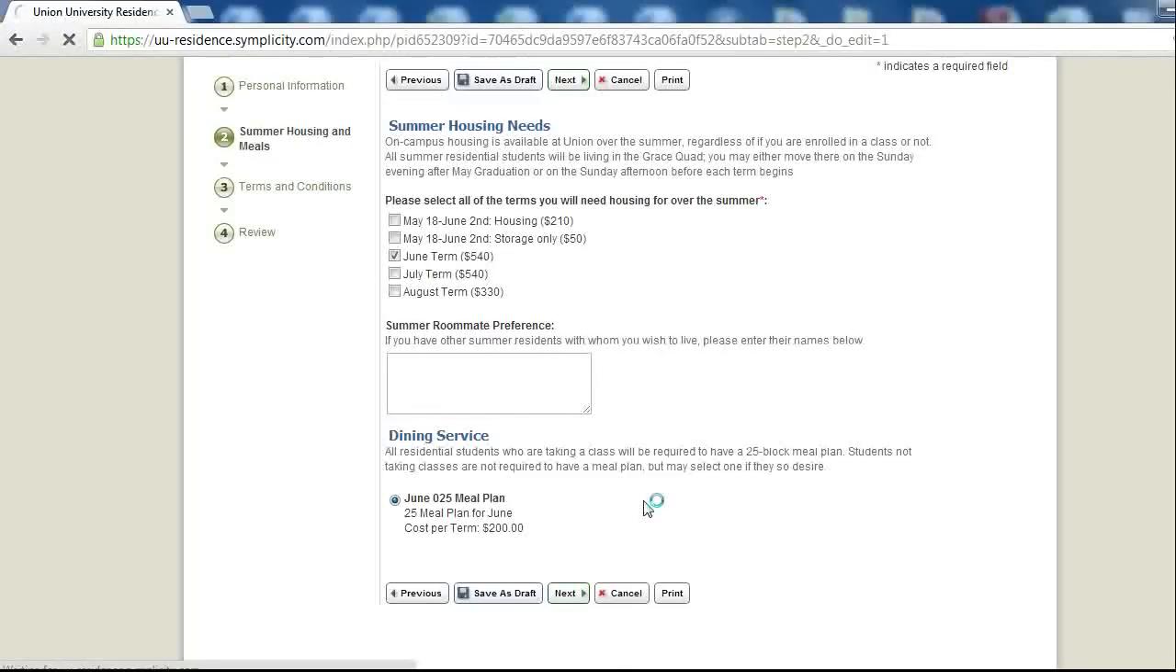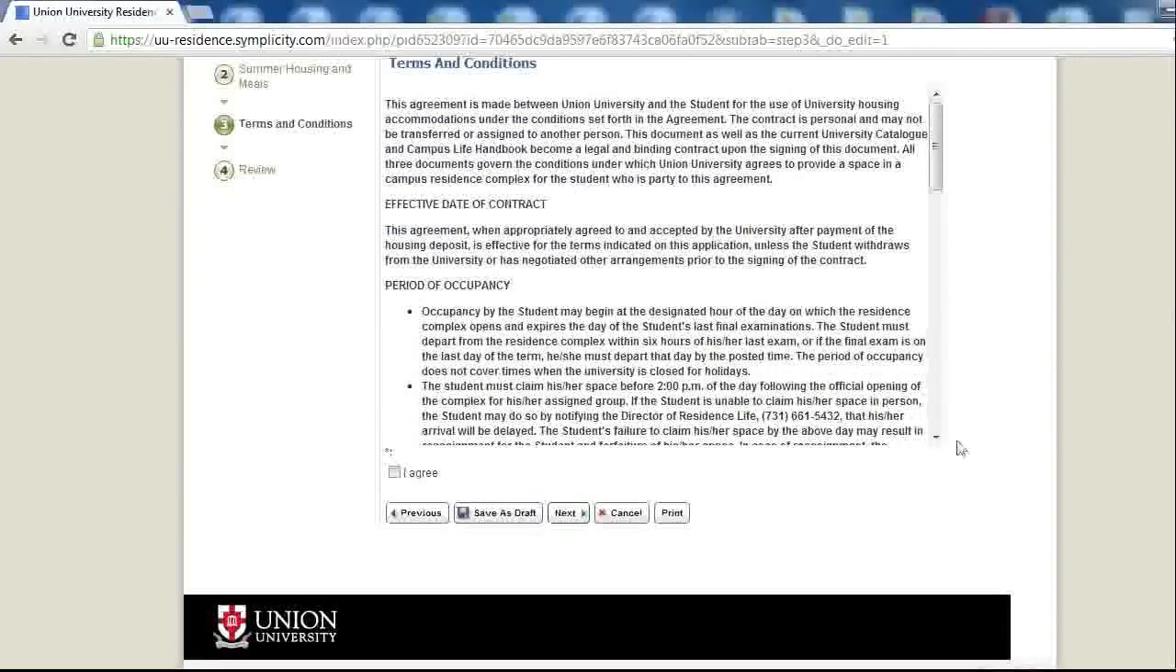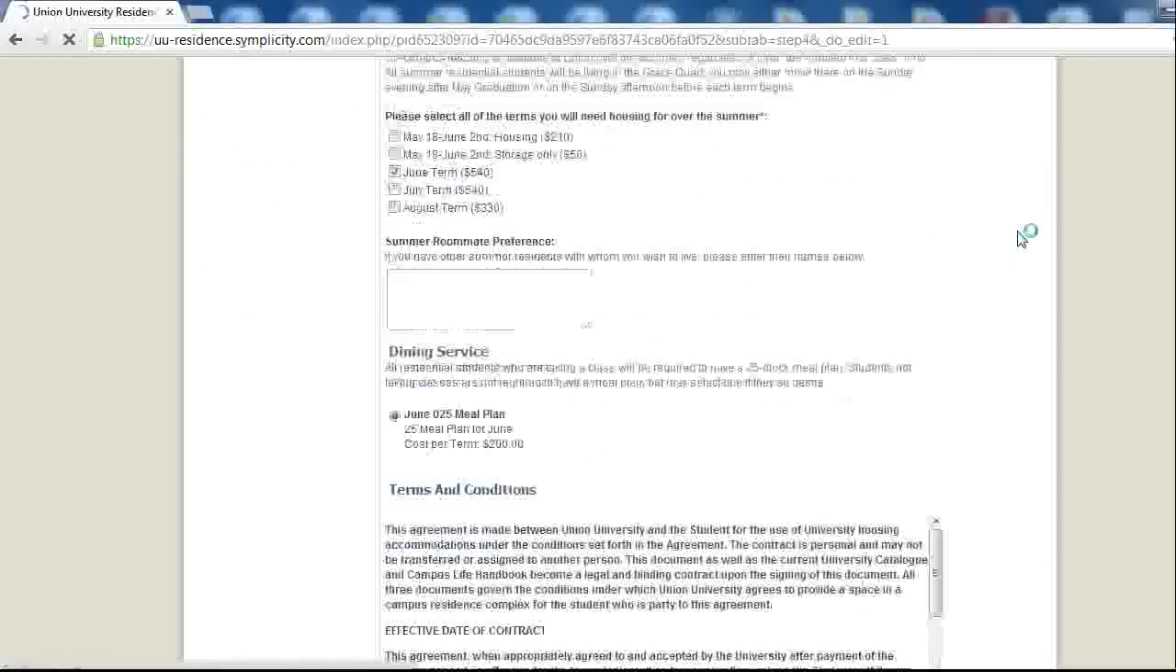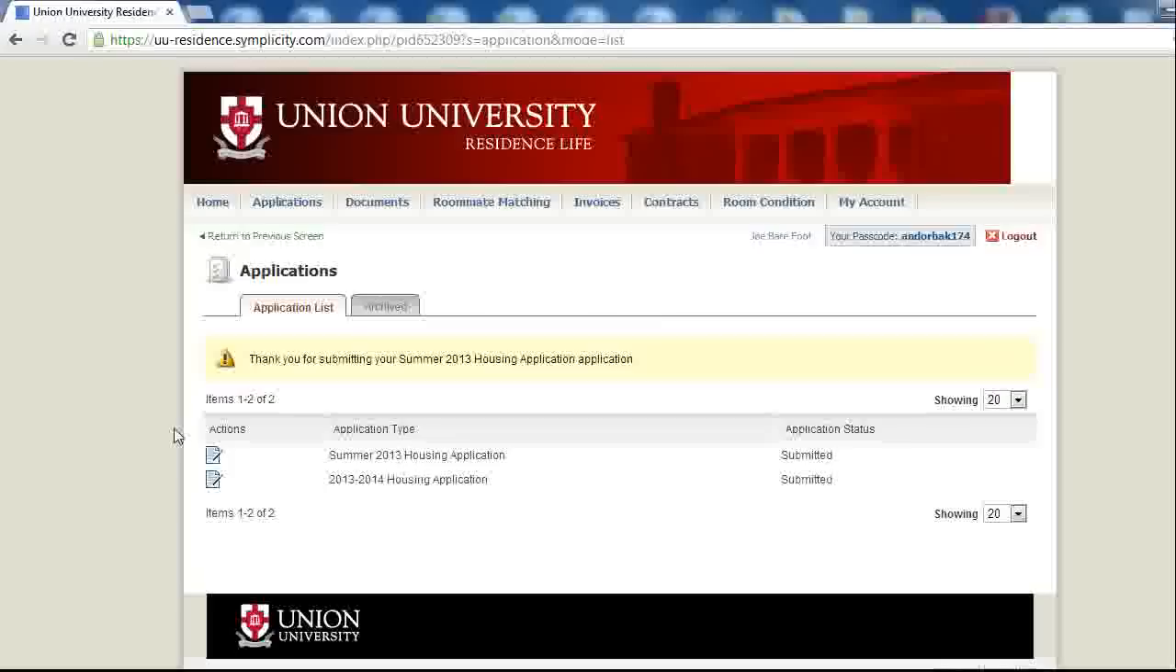And again, you're going to review the terms of the contract and agree to it, and then review the entire application again and submit that application, and you'll be all set and waiting on hearing from us for your assignment for the summer. If you have any questions about this, or if you have a roommate who doesn't have access to one of these applications, you can contact us at reslife@uu.edu with any questions that you have.